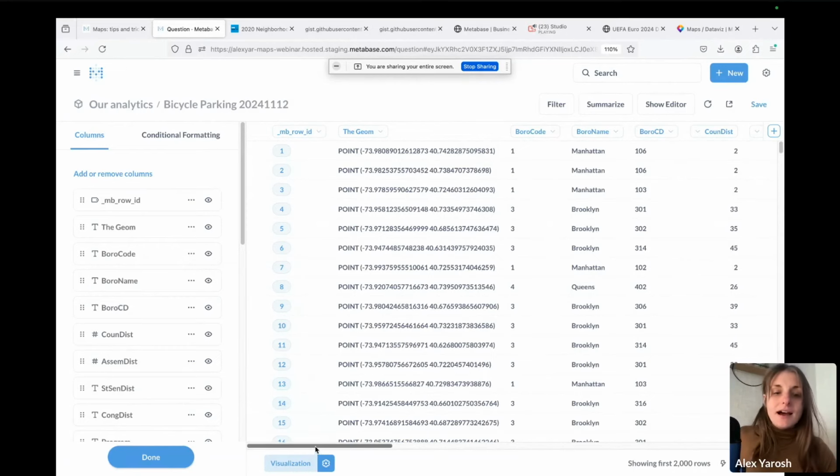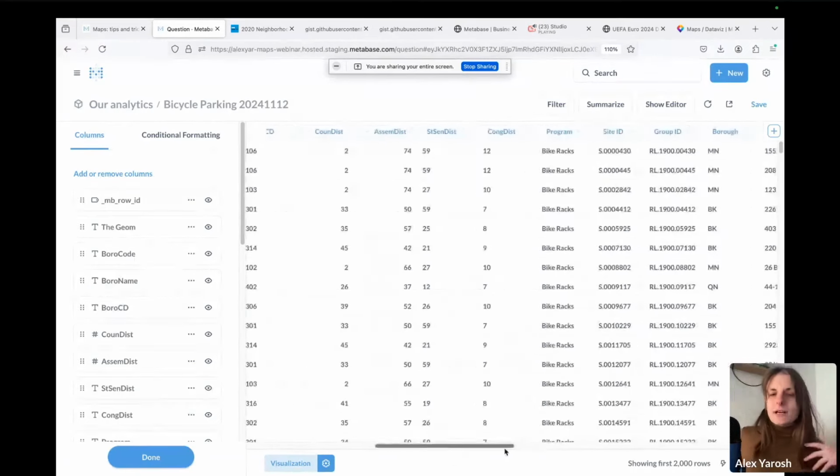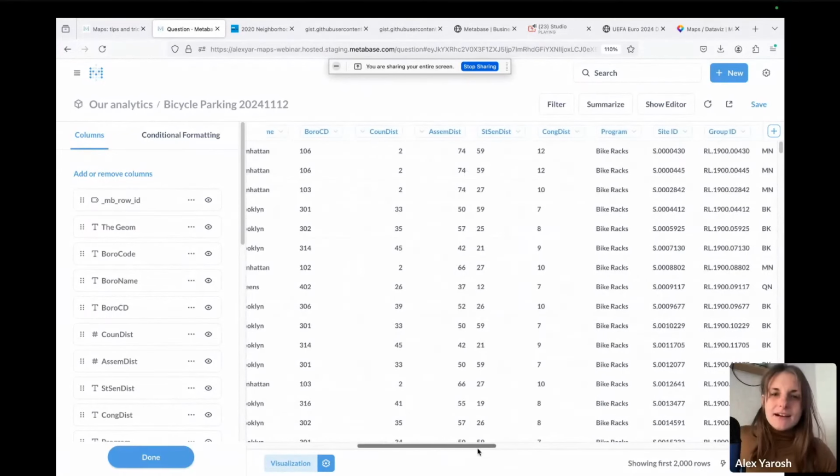For example, I told you before that if I were working for the city government, I would probably not care about where each individual bike rack is, but I would care about their distributions, for example, based on the assembly district. That's this column, and that's what I would plot on my chart. So you almost never want to use a pin map. I know they look cool, but it's almost never the best way to represent the data.